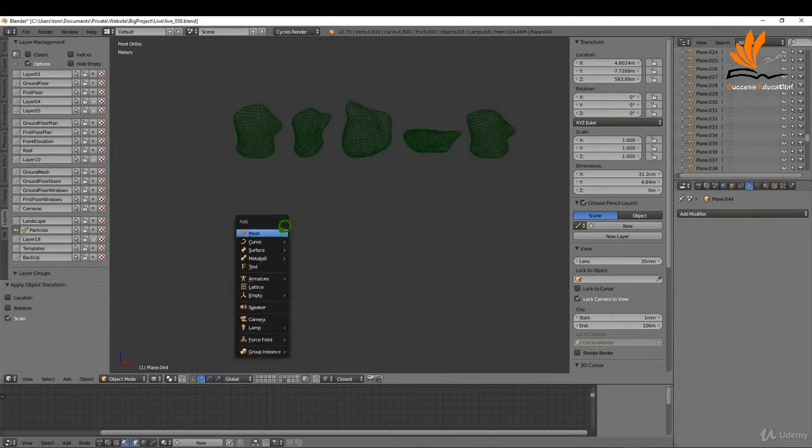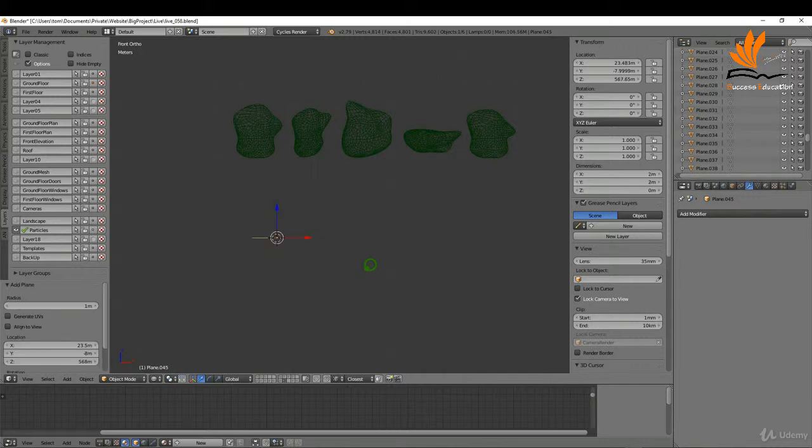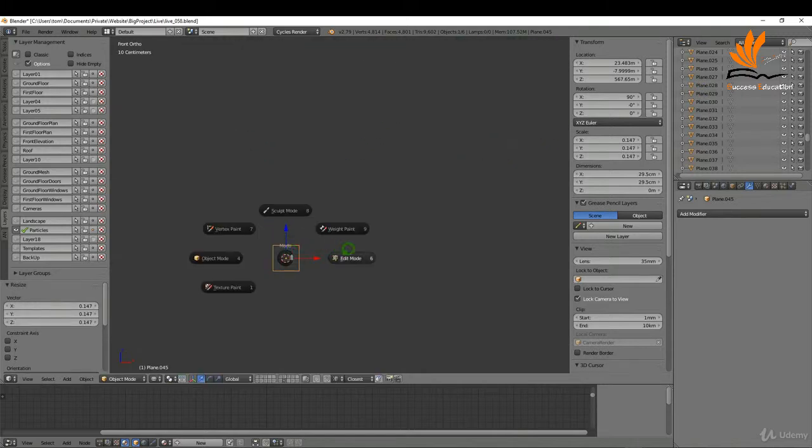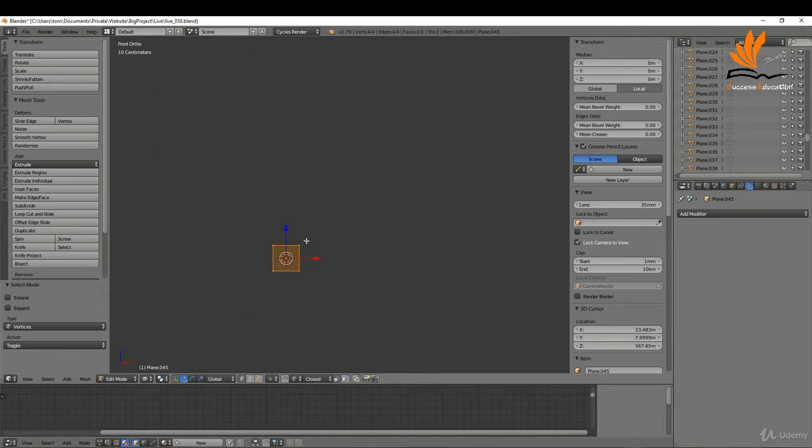Just right click, press Shift A. I'm going to add a plane. I'm going to rotate on the X by 90. Press enter and scale this down a little bit. Okay, I can zoom in. I can tab into edit mode. I'm going to switch to vertex selection and just drag these guys up here.